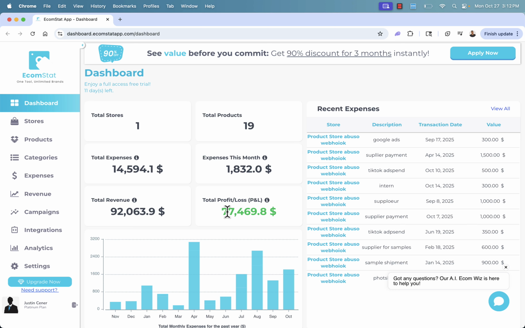So many business owners don't have a good grasp even on their profit and loss. This is how much money your business is making. You're always going to be in full control and always have easy access to all of the most important reports, analytics, and data points when it comes to Ecom Stat.